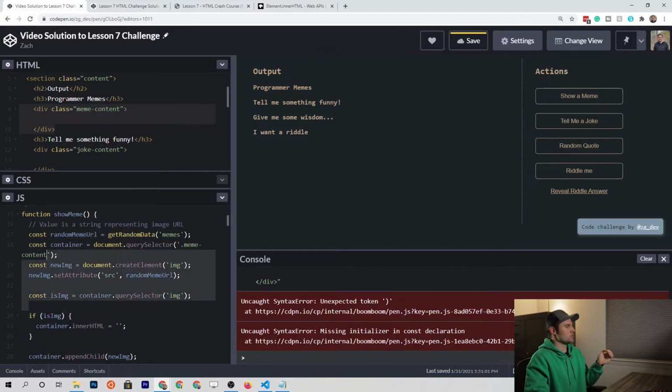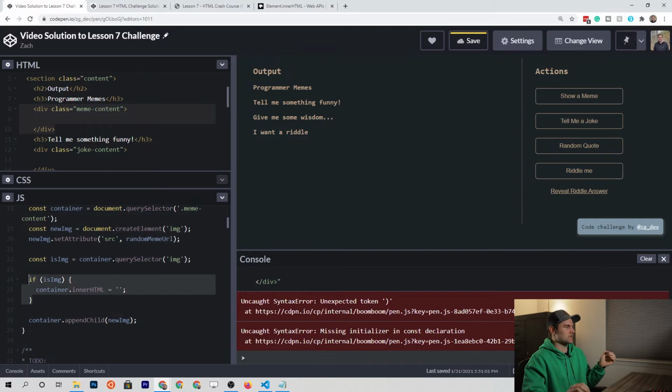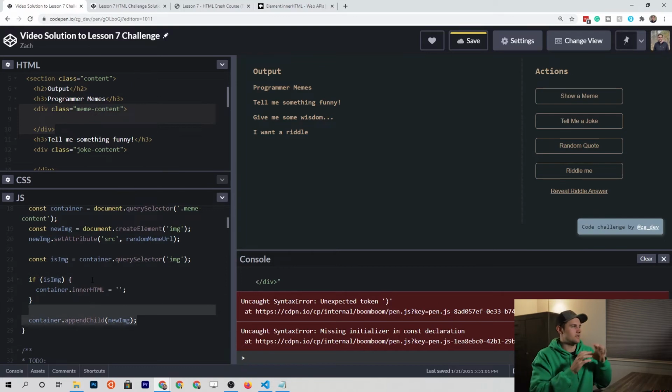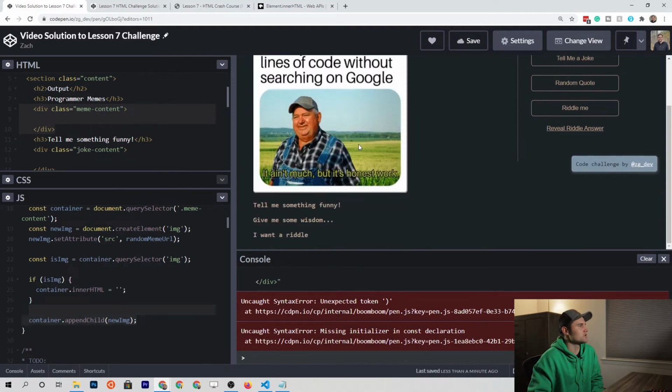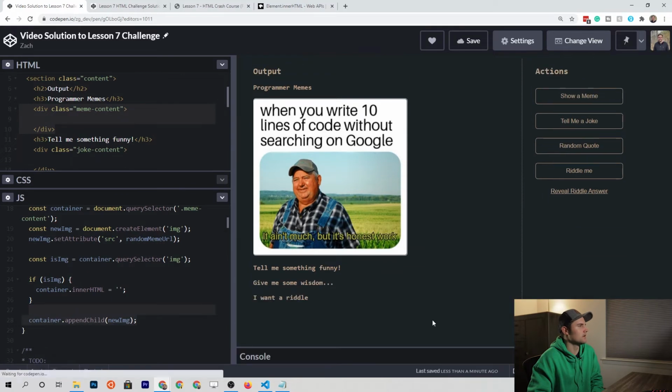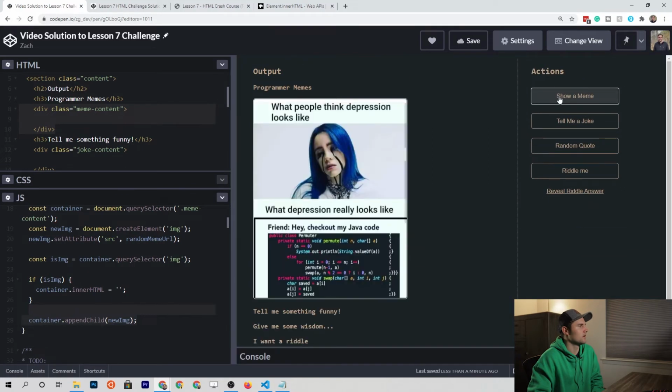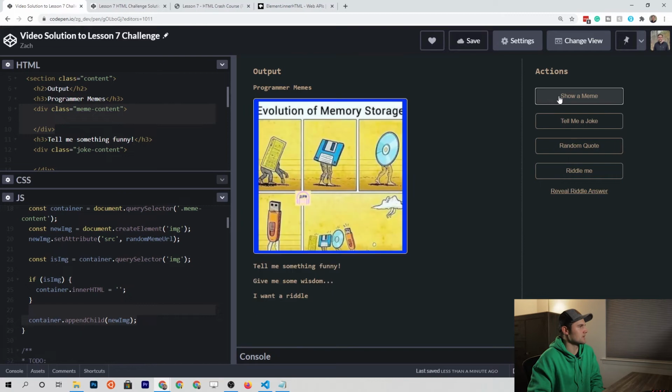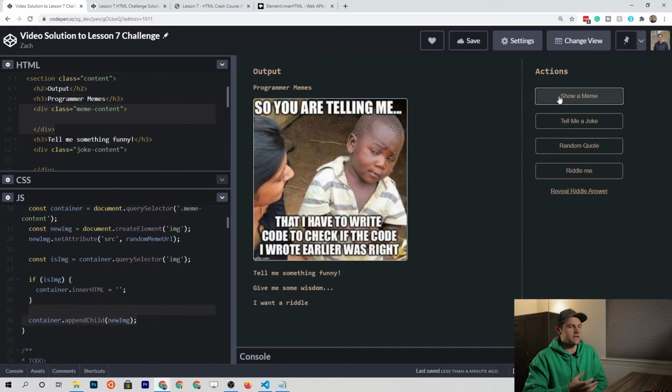Then we're going to create a new image. We're going to check if there's an existing image, and if so, clear it. And then we're going to insert the new image. So basically, this is another way of saying let's replace whatever's there. So let's try it out. So we got our first image here, and if we click this again, it should replace it. Excellent. So we are replacing it correctly.